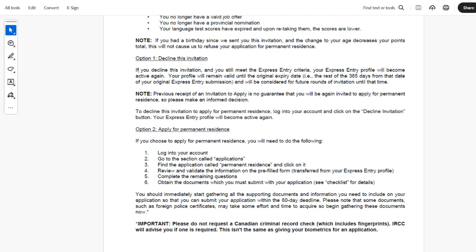Note, previous receipt of an invitation to apply is no guarantee that you will be invited to apply again for permanent residence. So please make an informed decision. To decline this invitation to apply for permanent residency, log into your account and click on the decline invitation button. Your Express Entry profile will become active again.